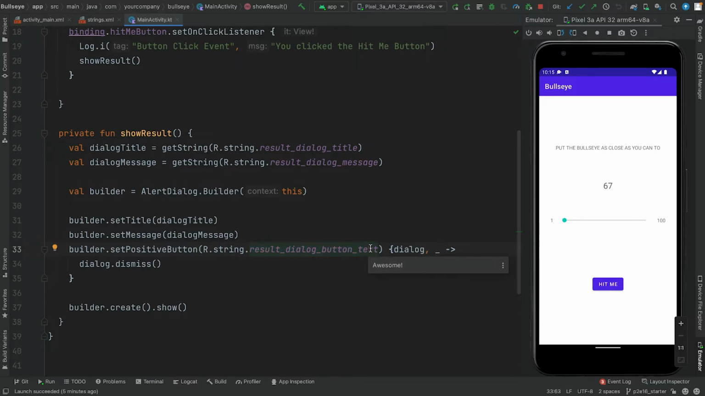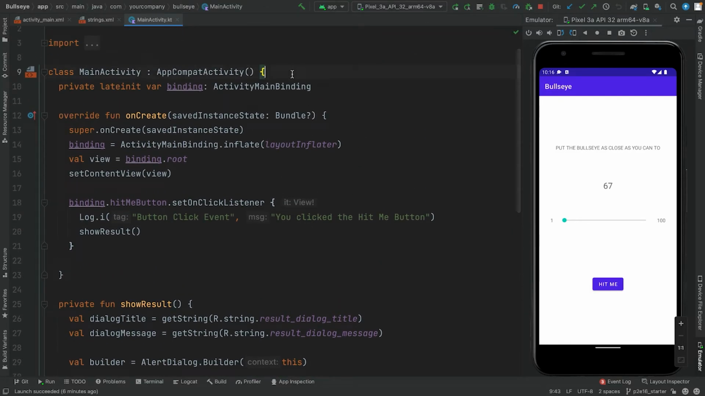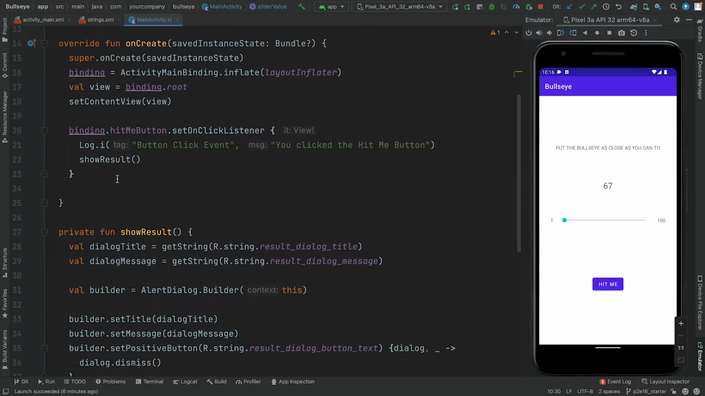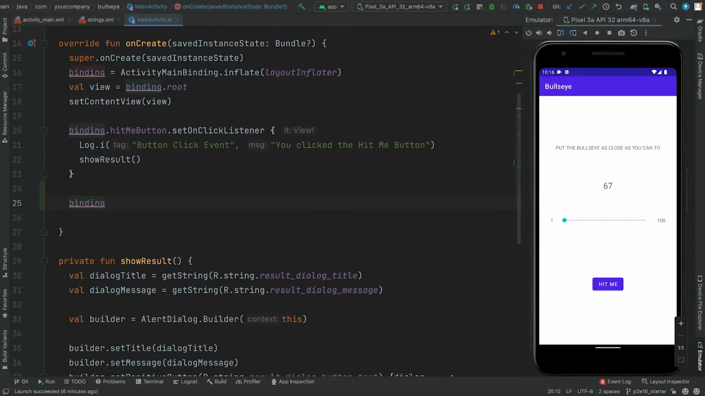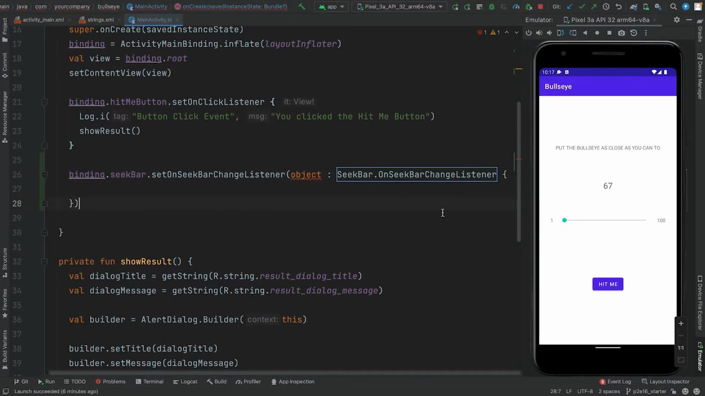Now, back to the code. To set up a listener for the seekBar, you need to create a variable that will hold the selected value of the seekBar. Add it in the main activity class, like so. Next, let's set up the seekBar's change listener. Enter the following code below the Hit Me button's listener. This is the structure of the seekBar change listener.